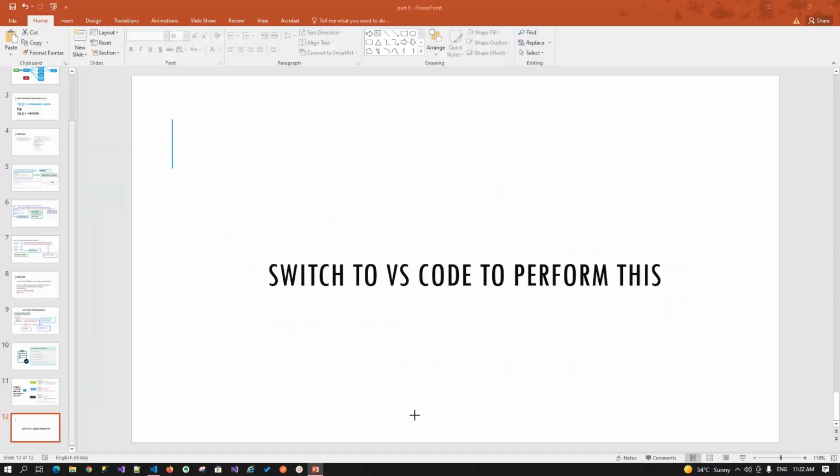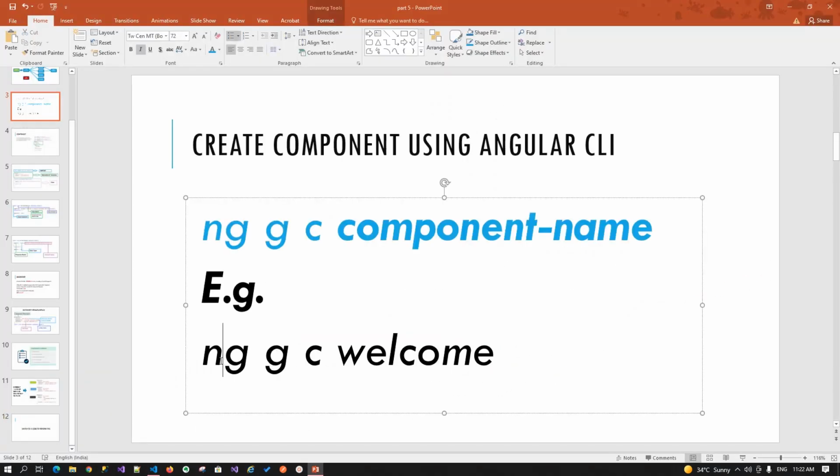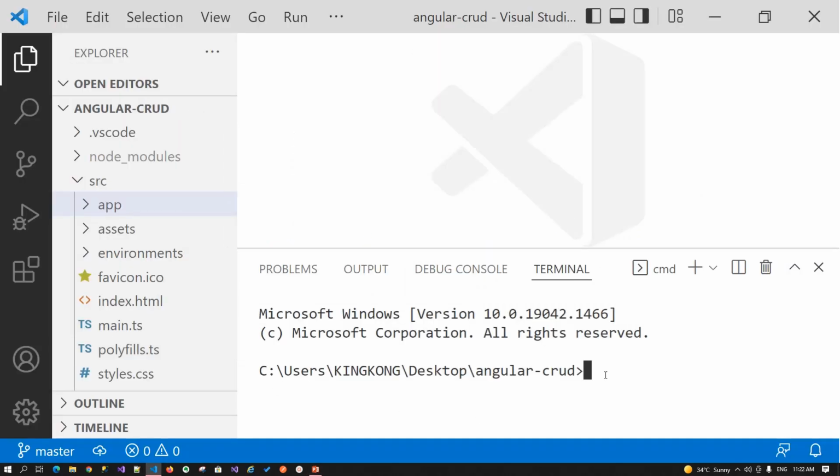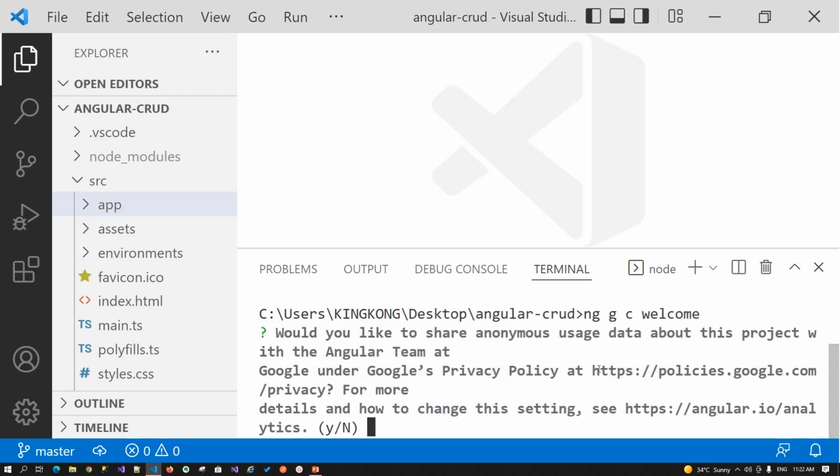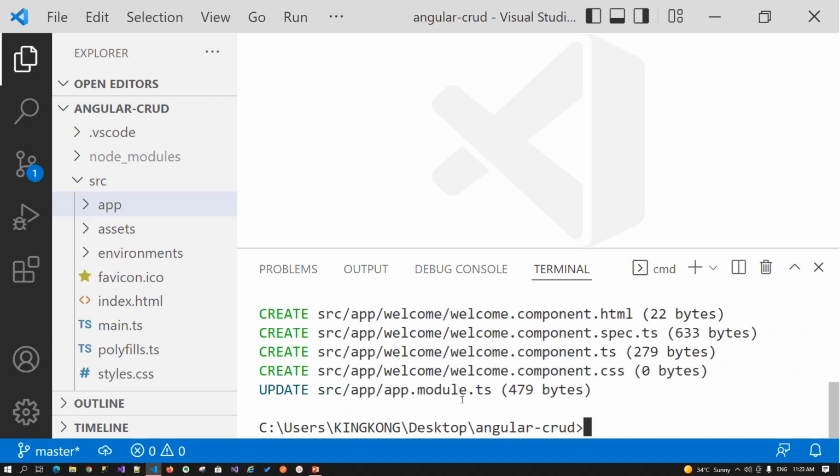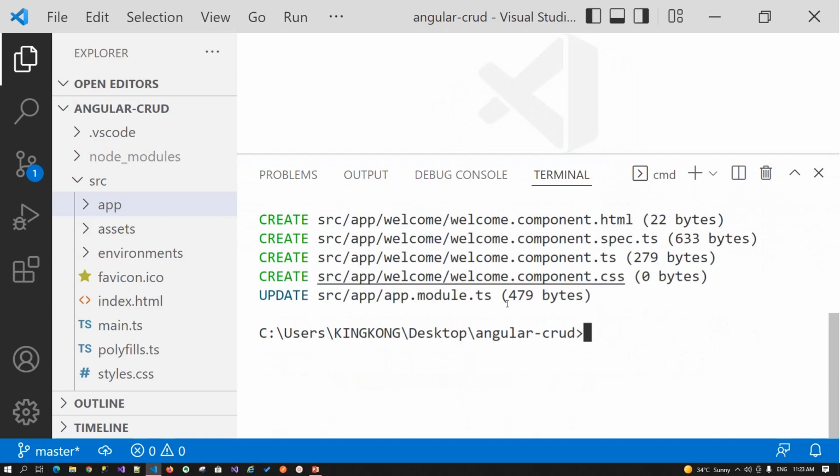Open your Visual Studio Code. If you recall, the command is ng space g, then your component name. So ng space g space c space your component name, welcome. I hit enter. Now it is asking about the analytics, just say no. Now you can see it will create 3 files for you, 4 files basically, sorry: welcome.component.html, spec file, component file, and the CSS file.